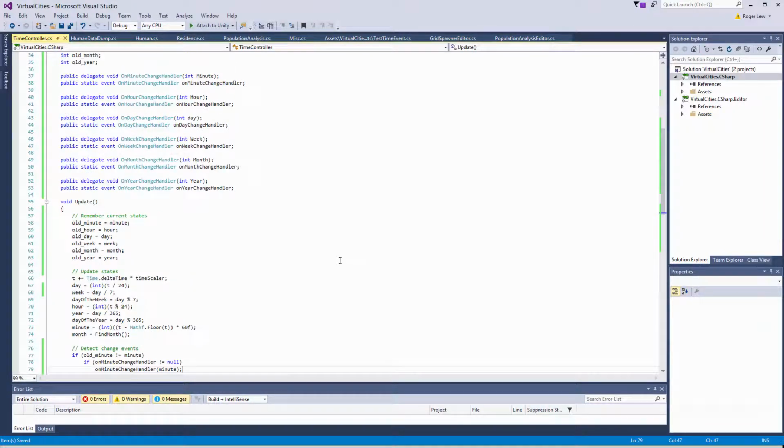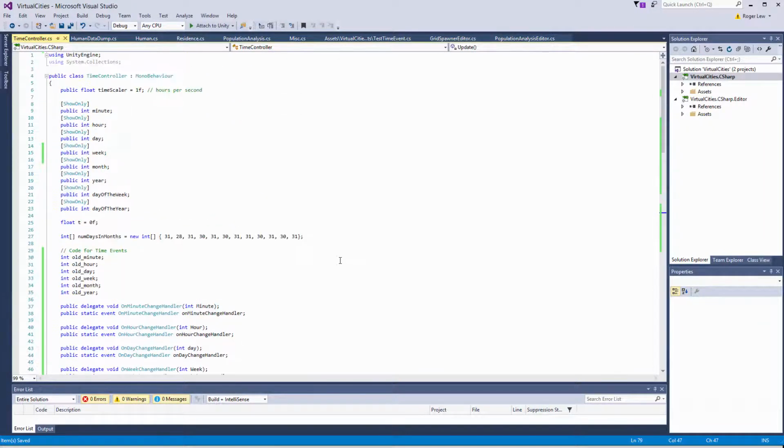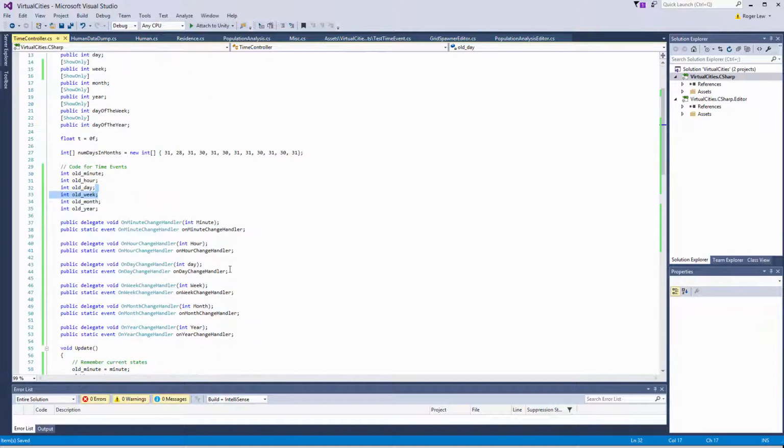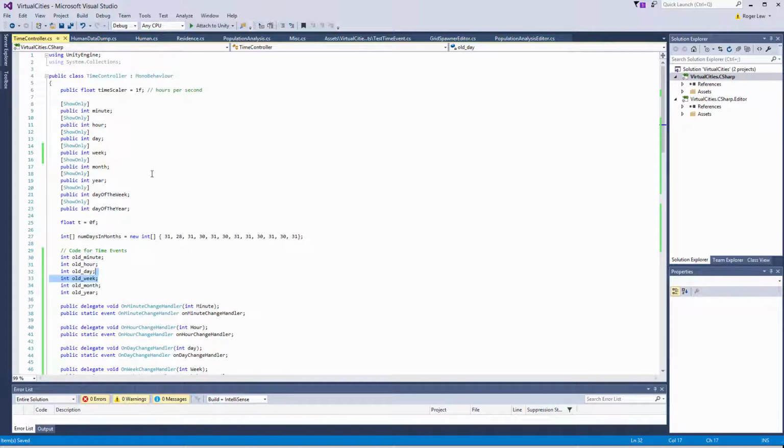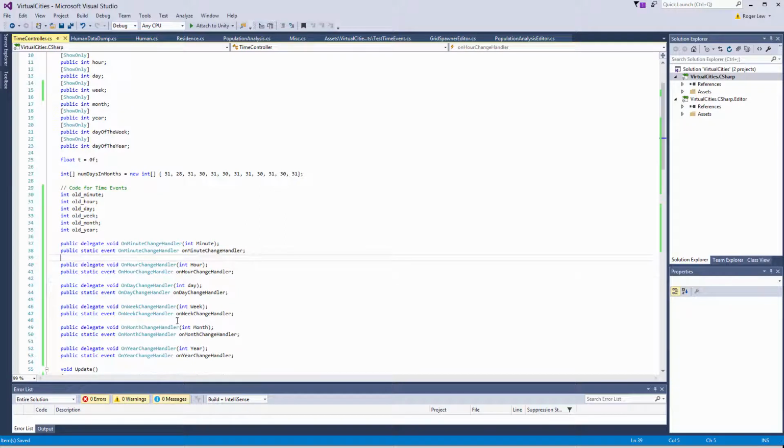Alright, so I finished updating all of the methods. It really only makes sense to have update methods for minute, hour, day, week, month, and year. Day of the week and day of the year don't make sense because they end up being redundant. Before we did not have week, so I've also added in week as a public integer to the time controller. So now we're actually ready to hook this up.